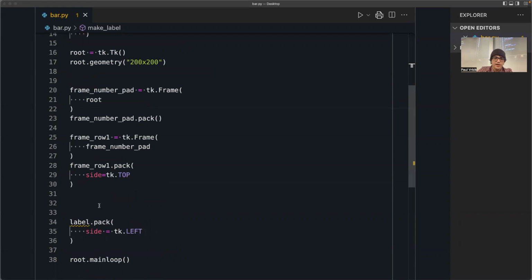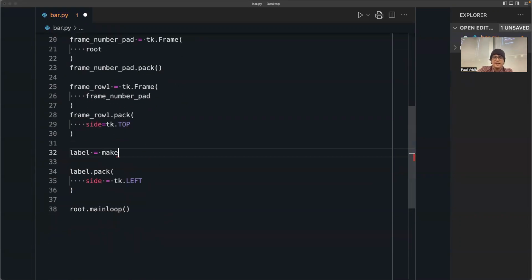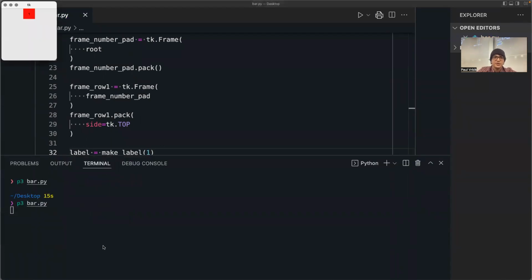So let's just see that it works. Here, I need to say label is make_label for 1. And that should still do the trick. Cool.